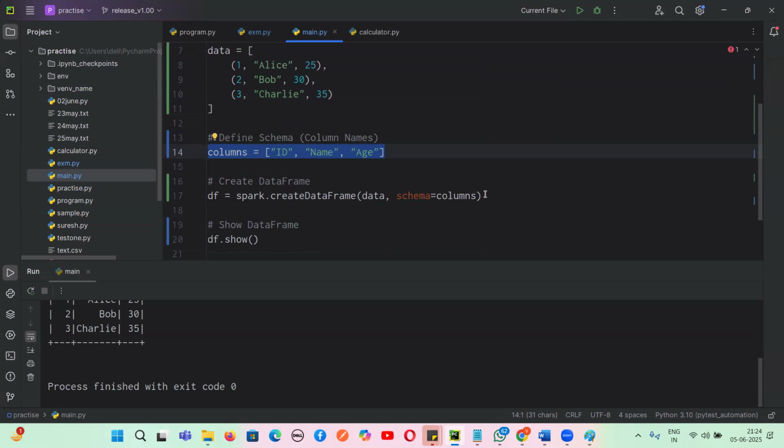Now what is line number 17? At 17, we are defining the data frame. We are creating the data frame here, based on data and columns. To create a data frame, which method is required? spark.createDataFrame, create data frame, yes or no? You can directly write columns here also. No need to write schema and all. Directly you can write columns.